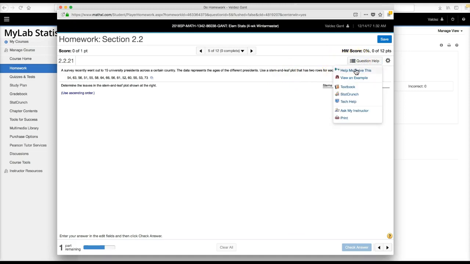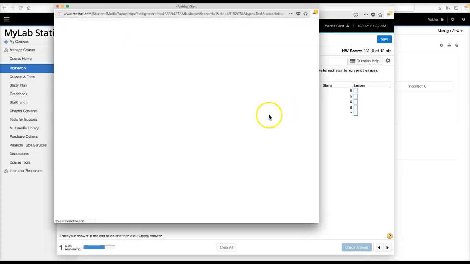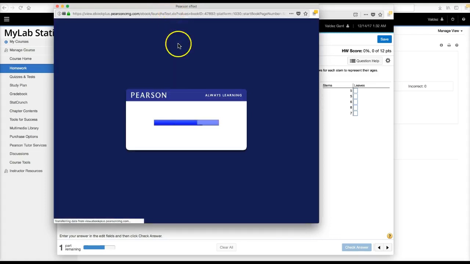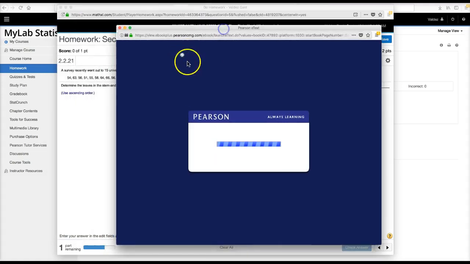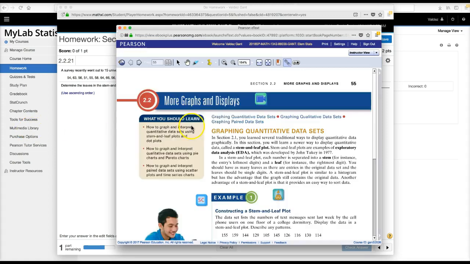And last thing, if help me solve this, View an Example, Statcrunch doesn't work, there's your textbook. All that's doing is bringing you to the section in which this problem comes from. And the difference between the textbook here and, let's say, the Multimedia Library here is that this is only going to allow you to be in section, let's say, 2.2 here. Whereas if you go to the Multimedia Library, you can skim across multiple sections. Okay.